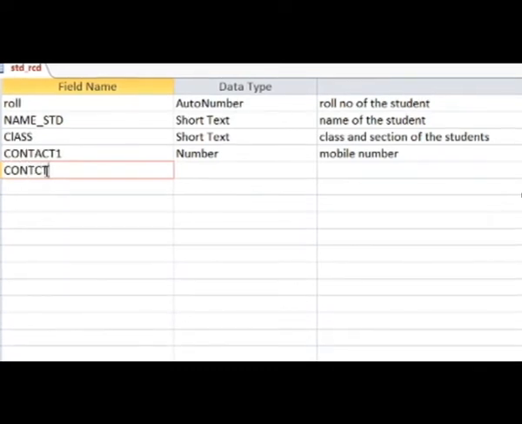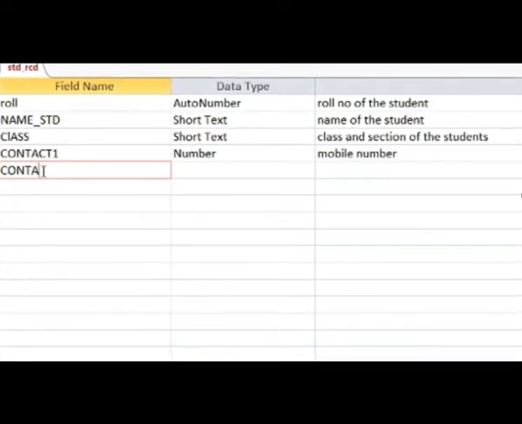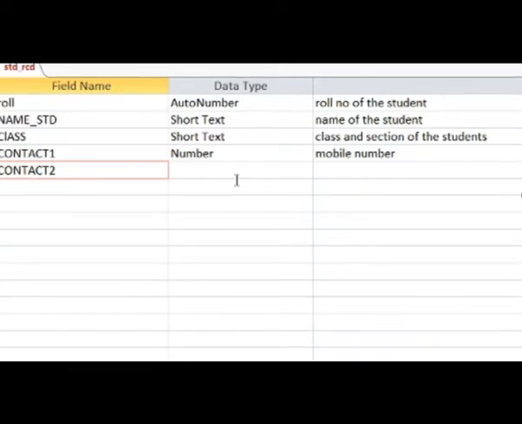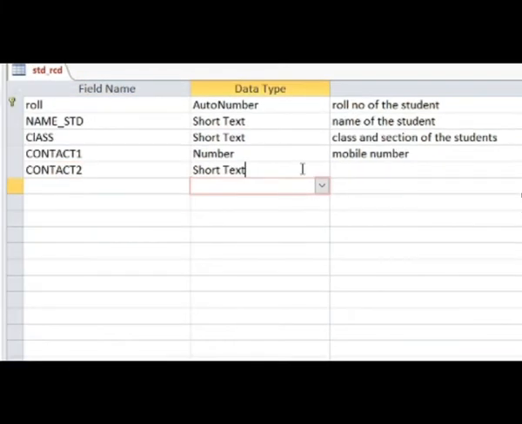Here I will take contact 2, and this time the type of data I will suggest for this field name will be short text. Why? Because I told you, children, for number also there is a limitation in one cell.